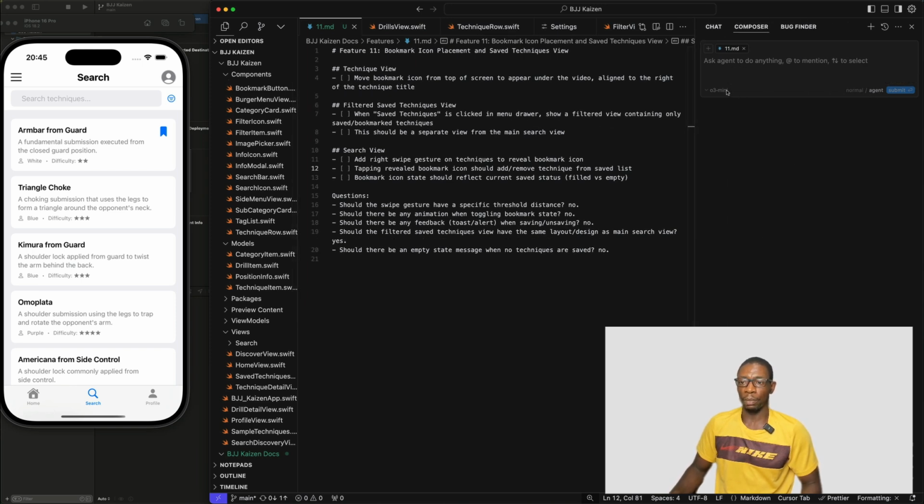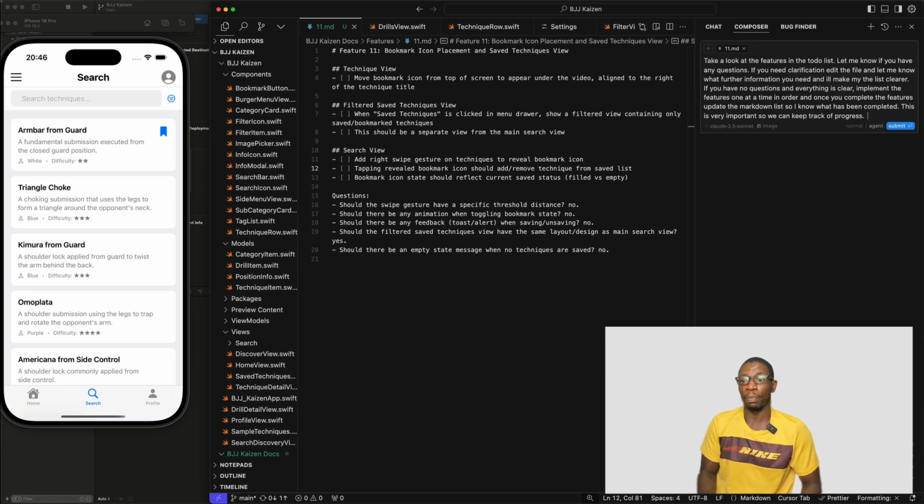Okay, so now what we're going to do is come into Composer, make sure that we are in agent mode. I'm going to use Claude Sonnet for this. And I've got a prompt that I've prepared. It is: take a look at the features in the to-do list.